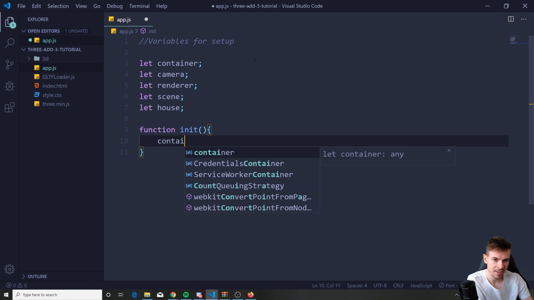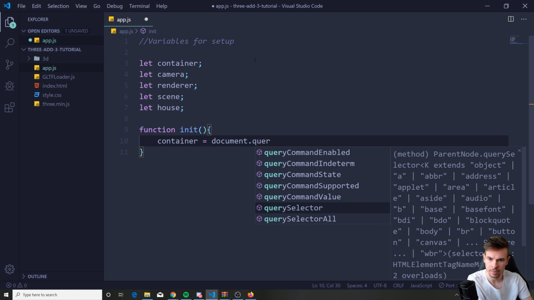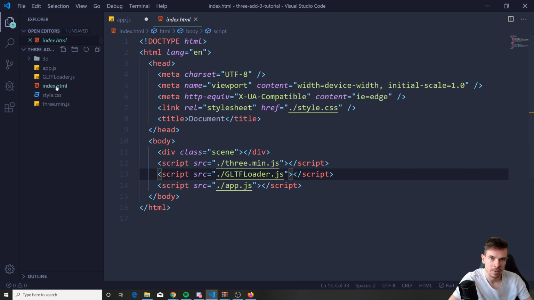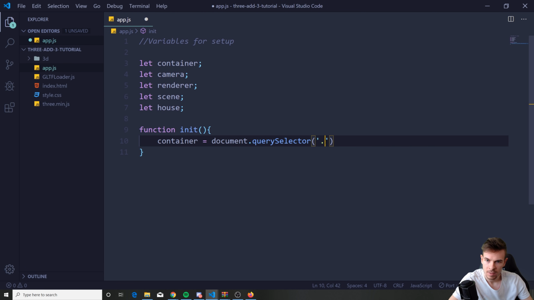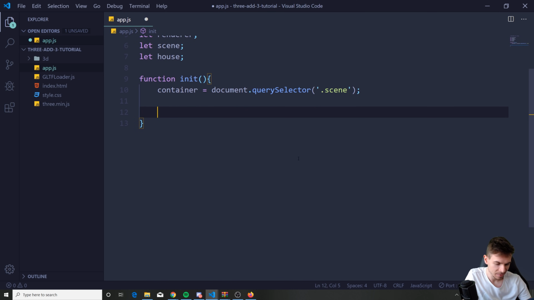So I'm gonna say container and set this equal to document.querySelector. And we're just gonna select whatever we have in our HTML, which I forgot. So let's go to our index.html, and it's called scene. Okay, so this is my container. Perfect. Next up, we're gonna create the actual scene, and we're gonna add the scene to the container.